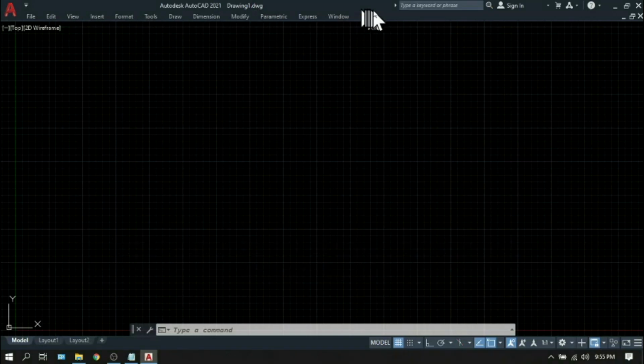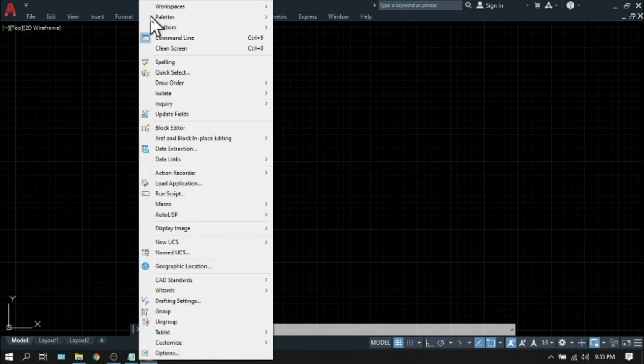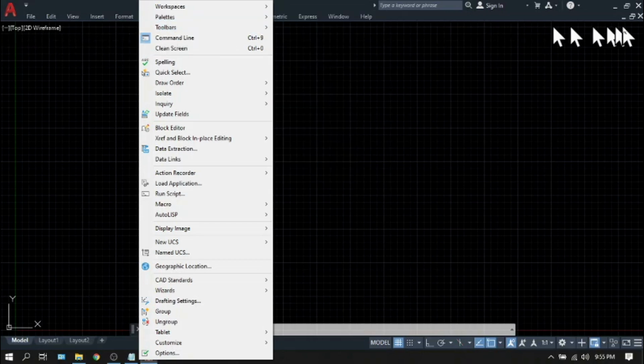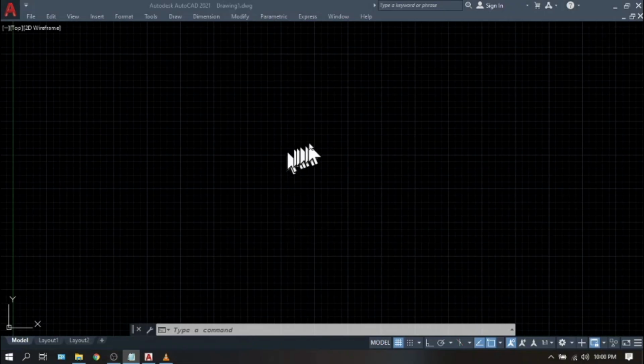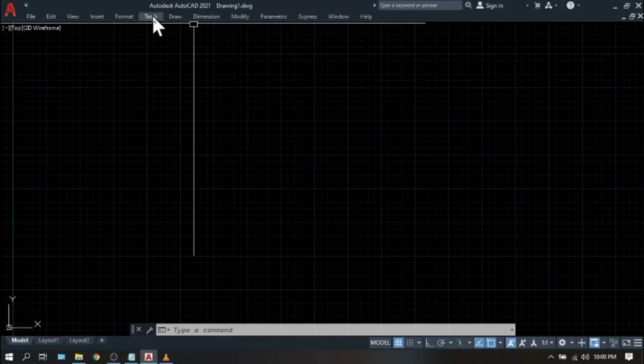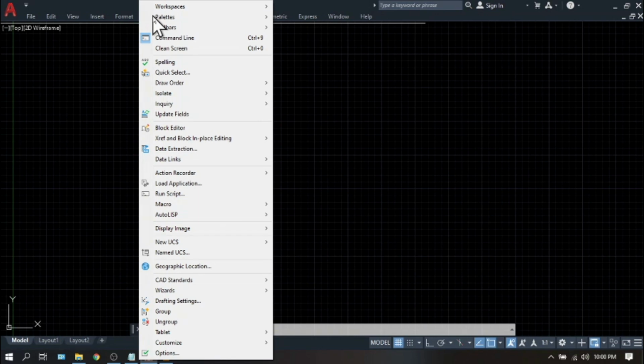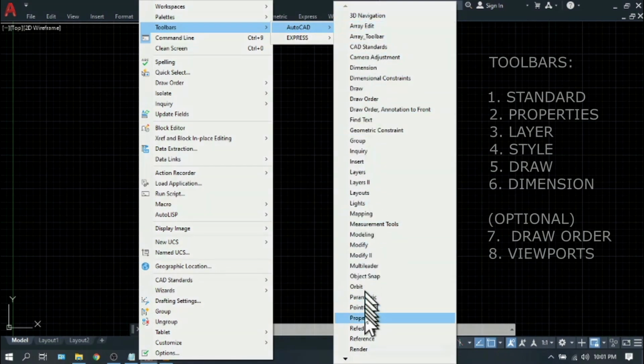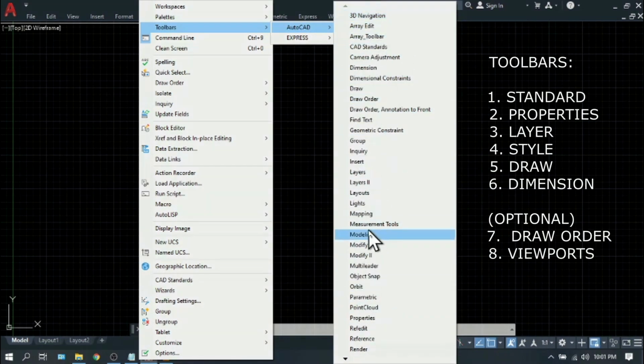We need all these to make the AutoCAD Classic, especially these tools, because this is where we're going to populate our toolbar ribbon. To do that, go to Tools, pull down menu, Toolbars, AutoCAD, and these are the list of your toolbars. Go to Standard.